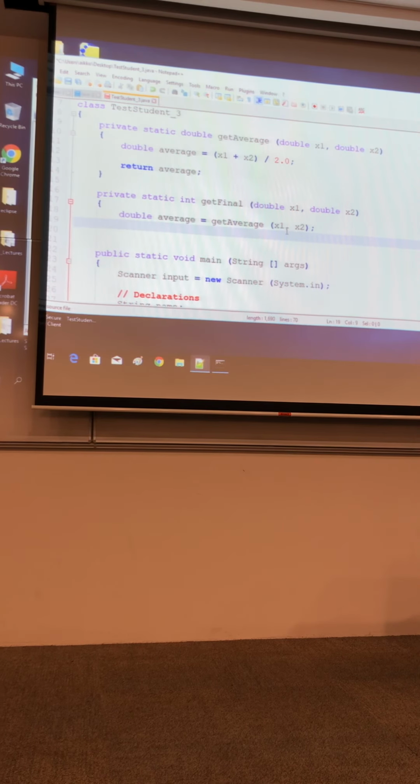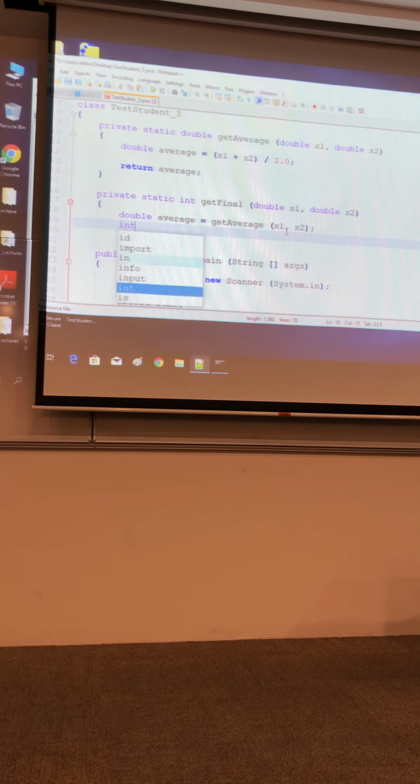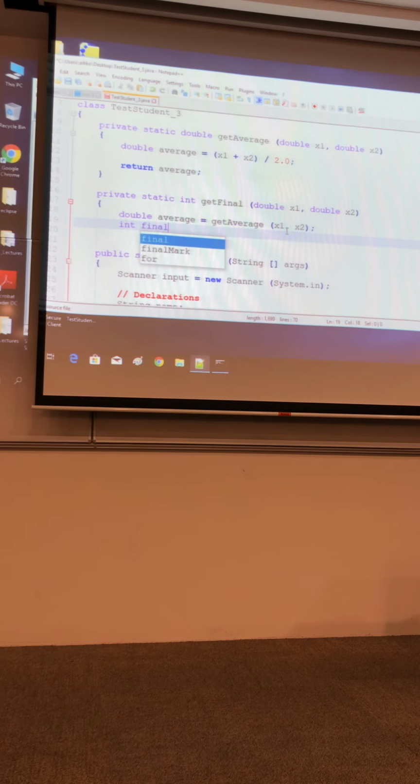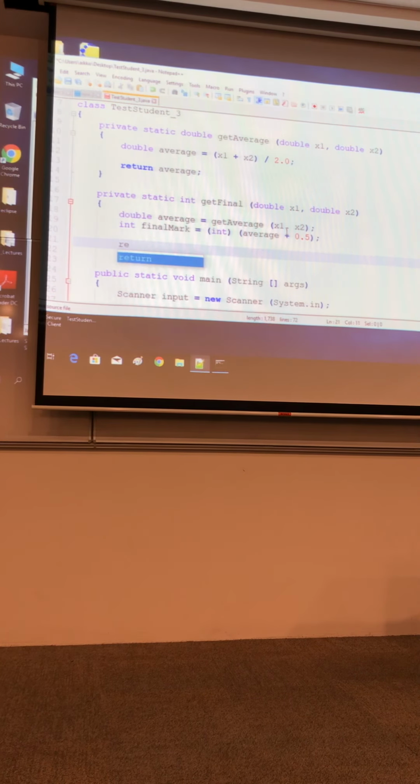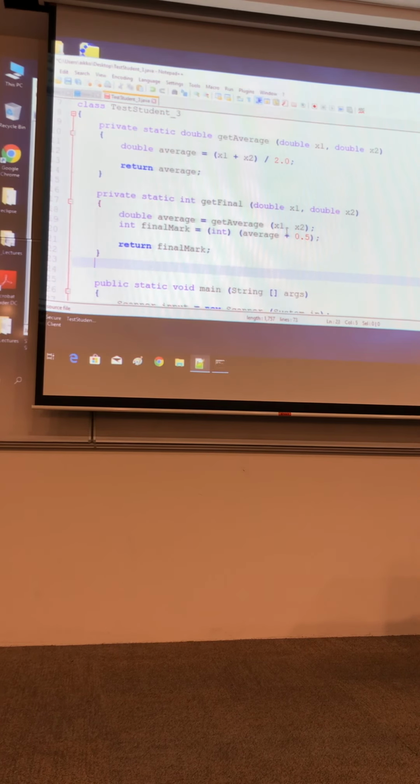Right? So after that, I say int final mark is equal to, I cast it with an integer, I say average plus 0.5. I want to round up the value. After that, I return the final mark. Right? I return the final mark.